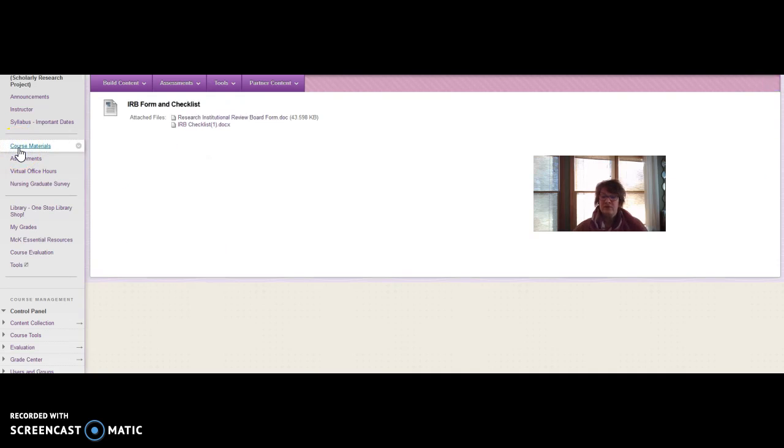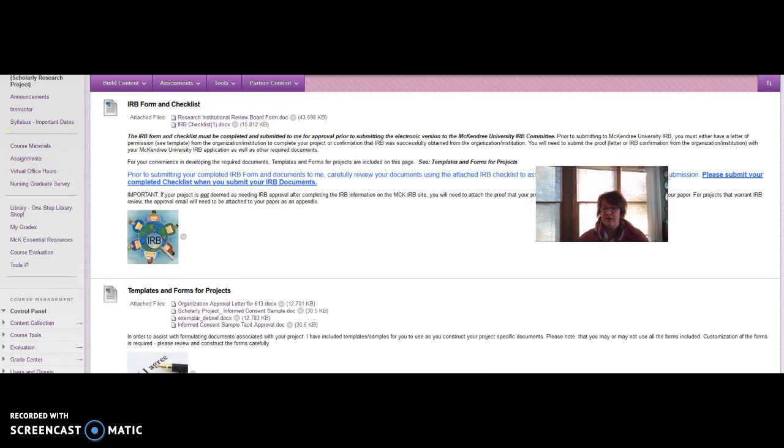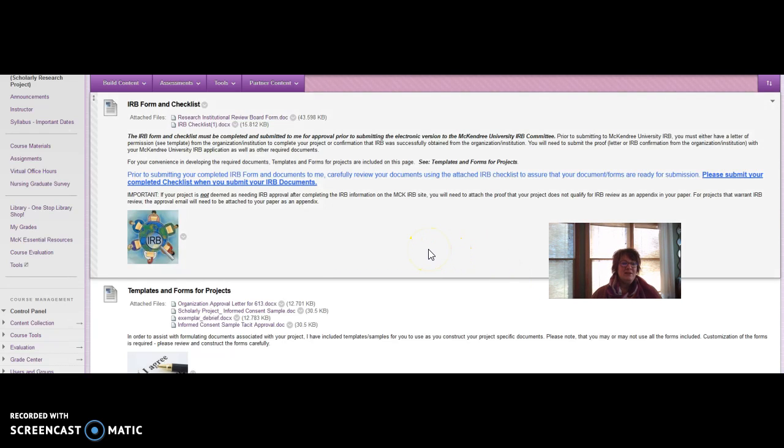So the next section that's very important to you is the course materials section. And this is where you will find the bulk of the documents that you will need to complete this course. One of the components is the IRB application process, and there's an IRB form and a checklist here in this section, and you will need to go through each one of those, and I need to review your IRB information before you actually move forward to the committee itself, the IRB committee itself, for approval.